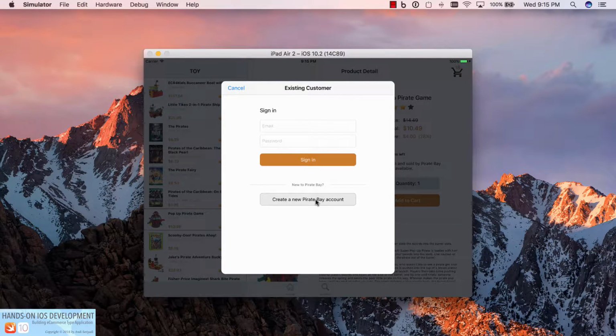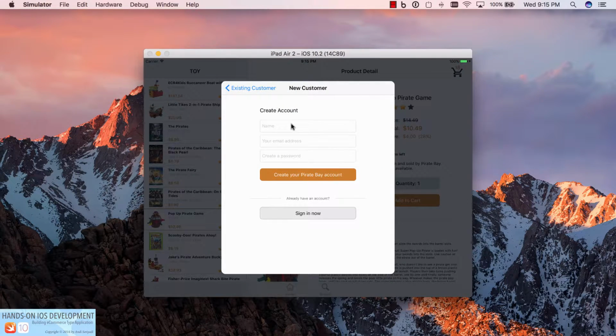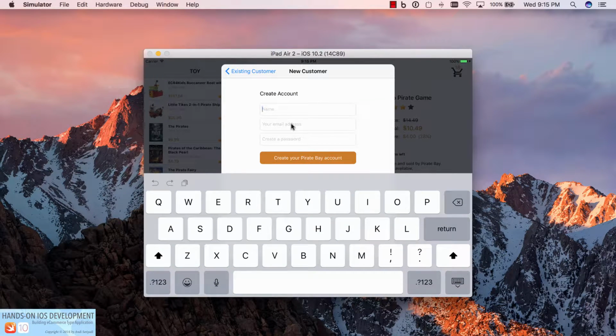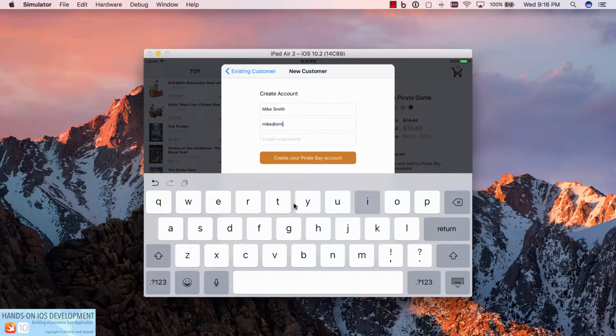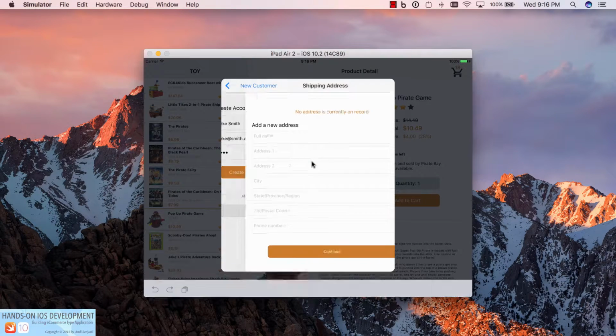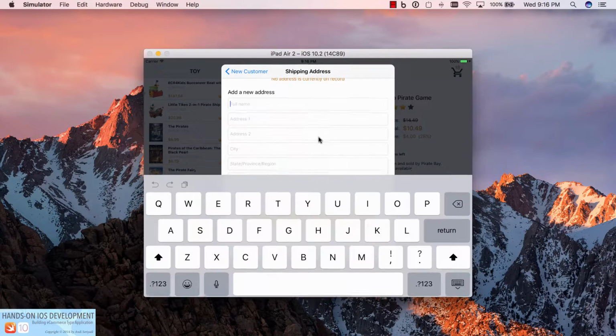And for the first-time user, we can create a new Pirate Bay account. So let's call this, like, Mike Smith. And I'm just going to set the email, mike@smith.com. Then the password, just Mike. Then create. Then we enter the address.